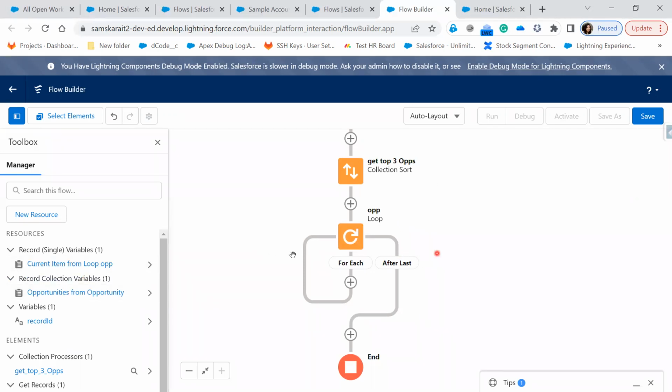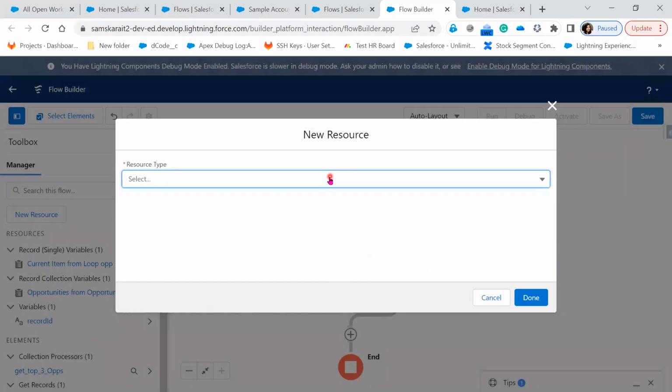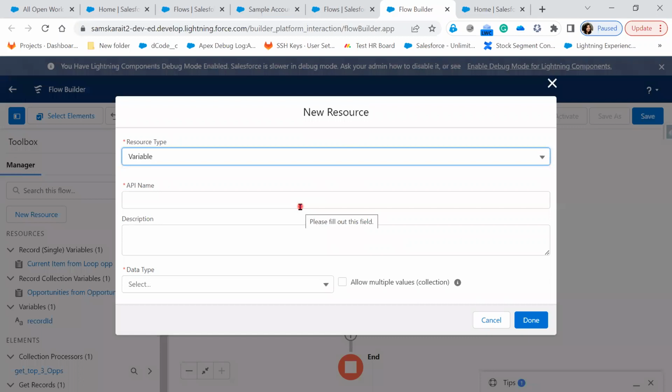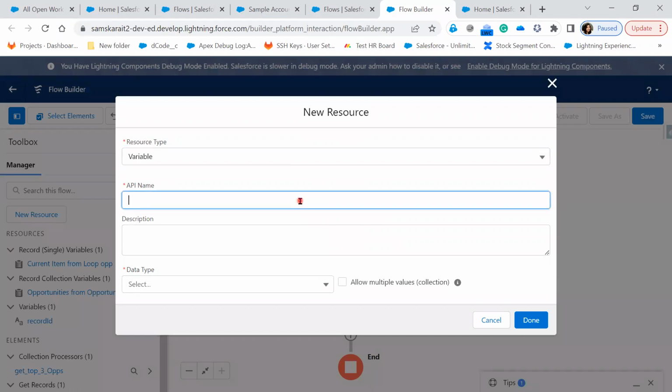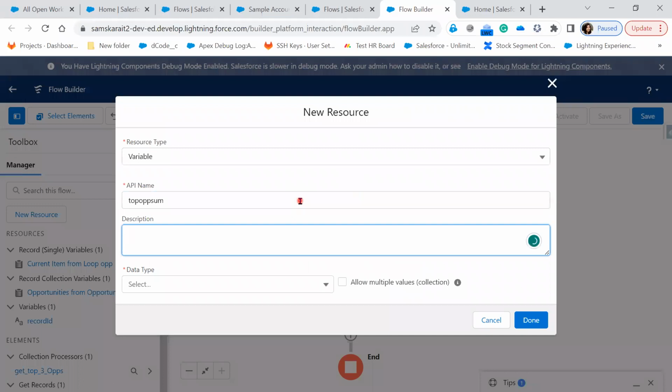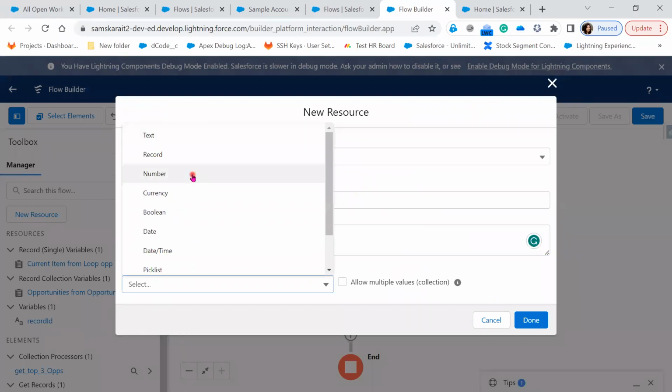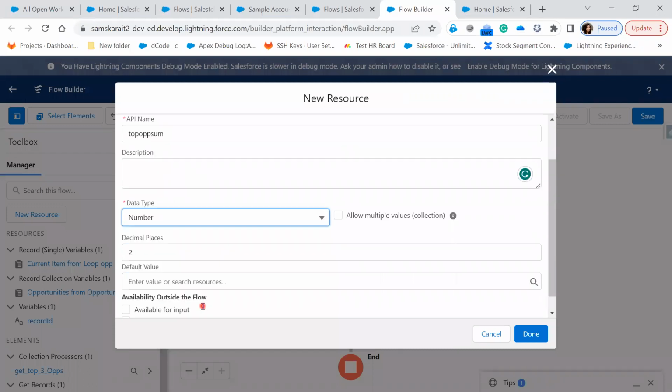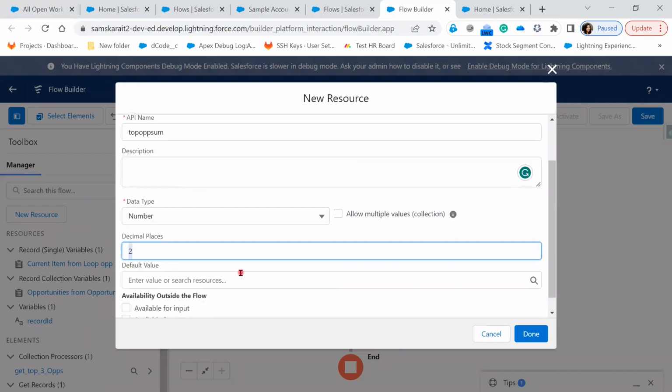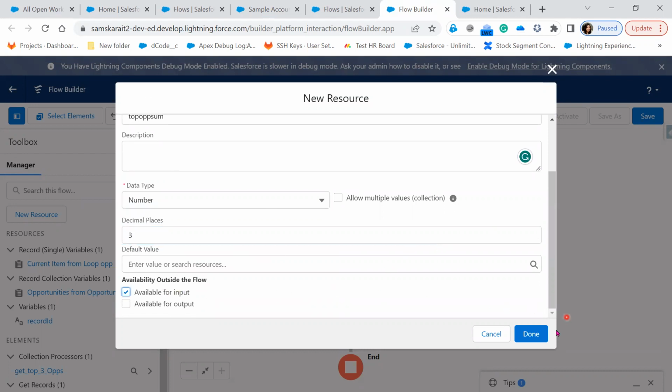So what I'll do is create a new resource. That new resource is a variable. Now here I'll give the name top opportunity sum. Data type, I'll say number. Decimal places, maximum 3 decimal places. There is no default value, only available for input.